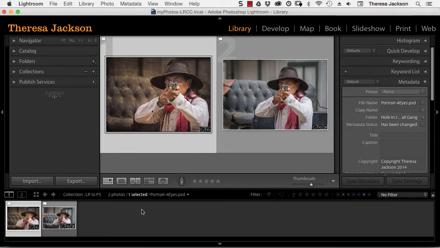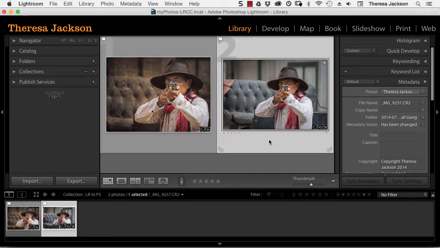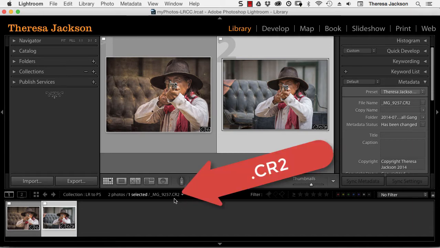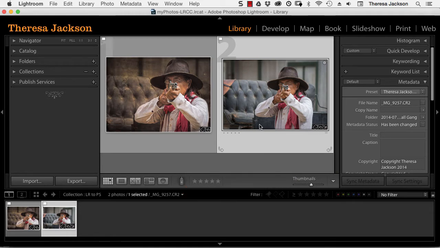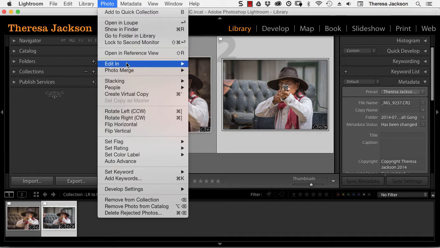I have 2 images in this collection here. The first one is a Photoshop document. This is after I've made my edits in Photoshop, adding textures and layers. And the next image is the original right off my camera. This is in the raw file format, and we can see by the name .cr2 that it came off my Canon camera.